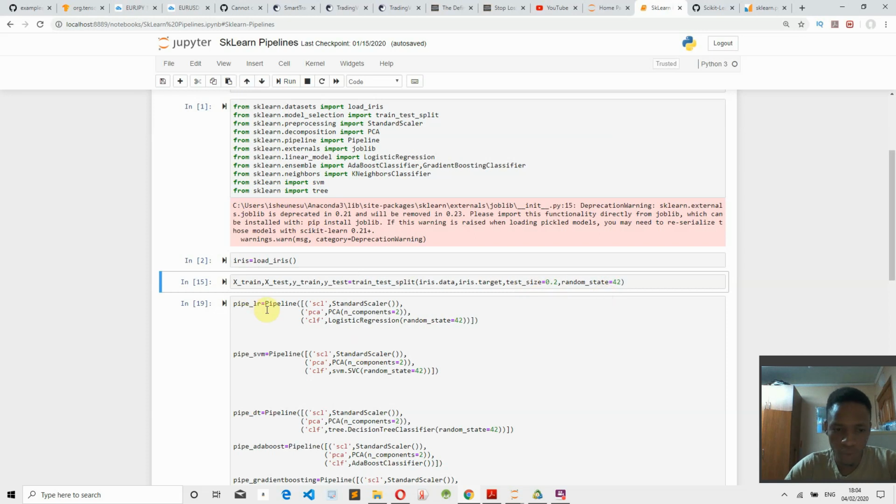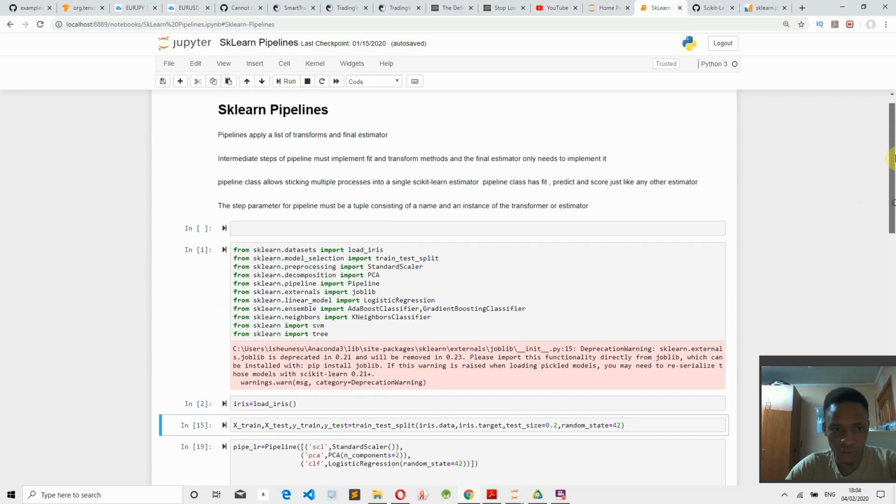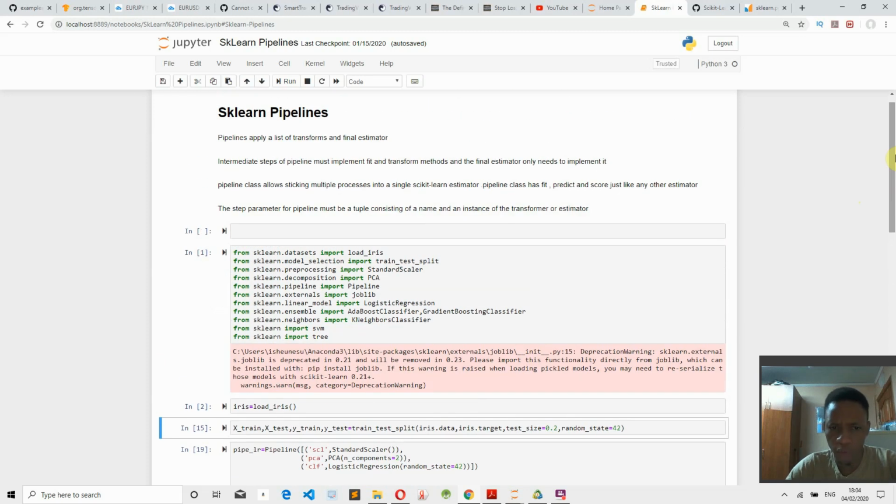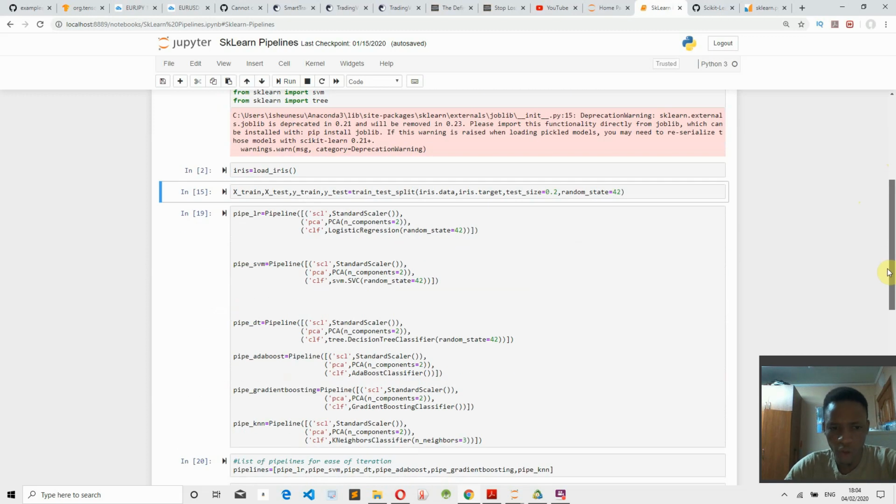So here we are going to initialize the Pipeline class. The Pipeline class takes in a parameter of steps. The steps parameter for Pipeline must be a tuple consisting of a name and an instance of the transformer. As you can see here, the steps parameter for the pipeline must be a tuple consisting of a name and an instance of the transformer or estimator.